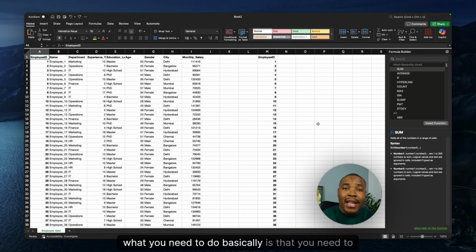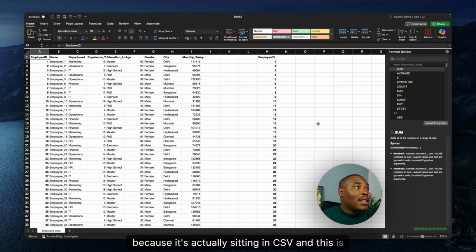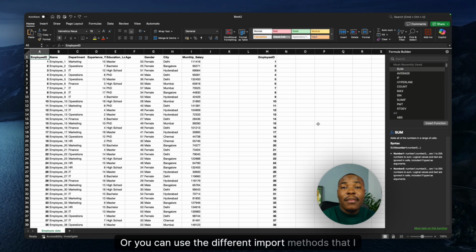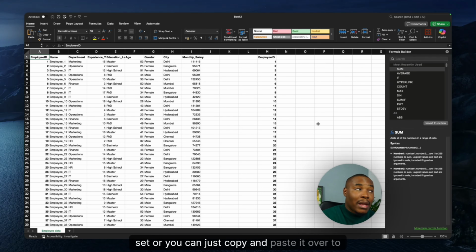What you need to do is make sure that you copy and paste it, because it's actually sitting in CSV and this is an Excel format. You want to copy it and paste it into this, or you can use the different import methods that I showed you. I think it was the second episode, right? You can use that to import the dataset, or you can just copy and paste it over to Excel.